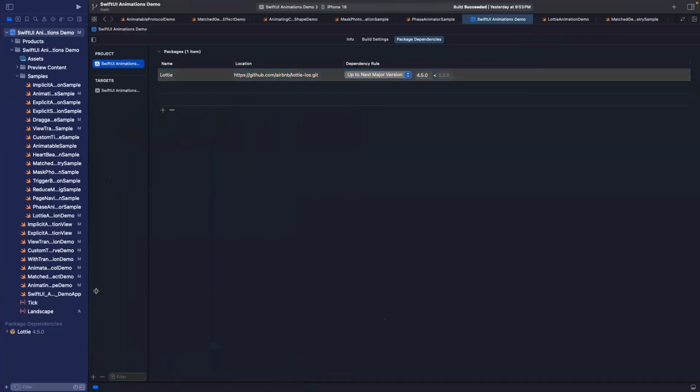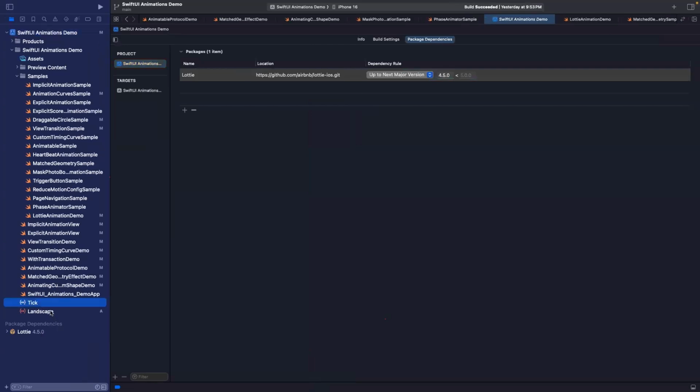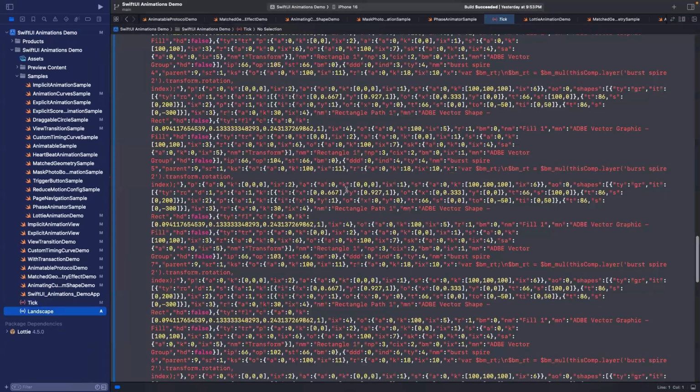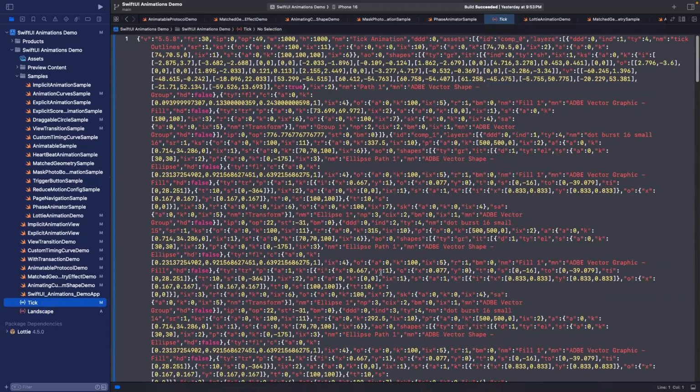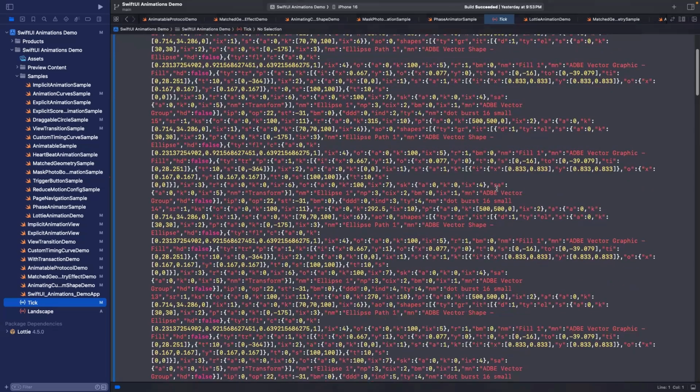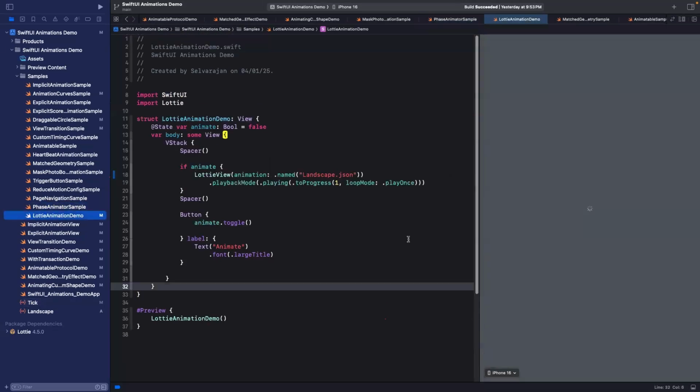I have a few different things here. Take landscape. It's a JSON data with so many numbers and things like that. These are the input for that animation. With this, that Lottie framework will animate the file. So let me show the demo here.